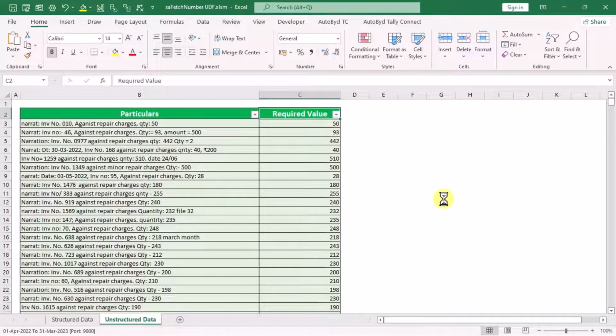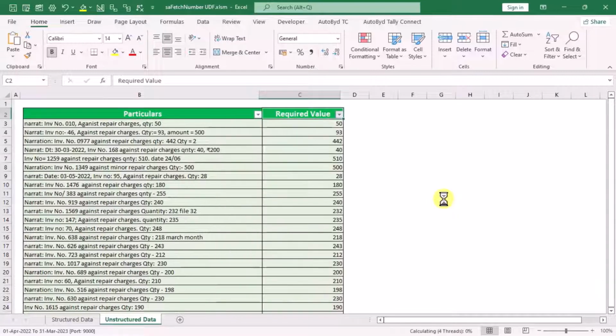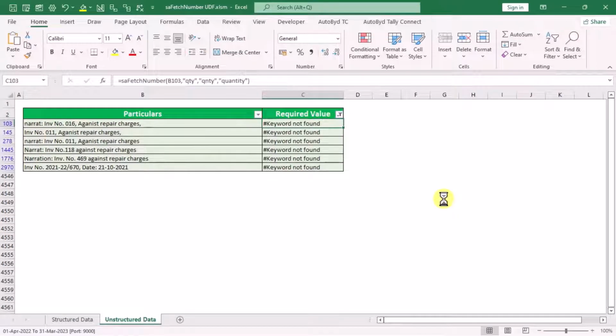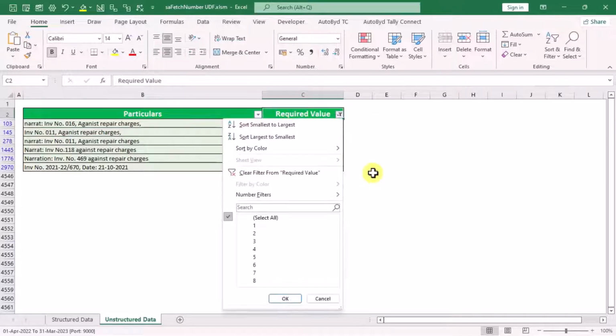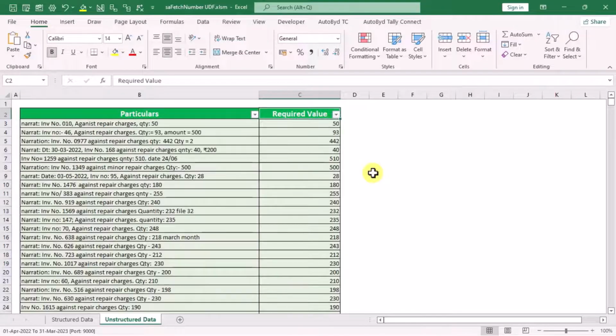Now let's check if there are any errors. Yes, still there are some errors. We got these errors because here there is no qty keyword, no qnty keyword. That is, there are no quantities specified in these sets. So we can directly ask the management why the quantity numbers are not mentioned in these entries. Now let's check this for invoices as well. Delete this and re-enter.